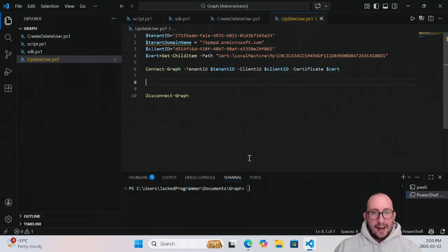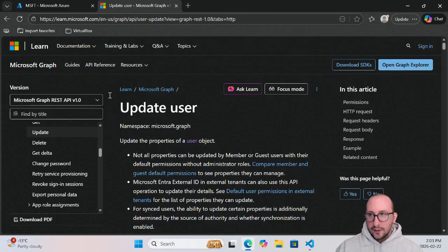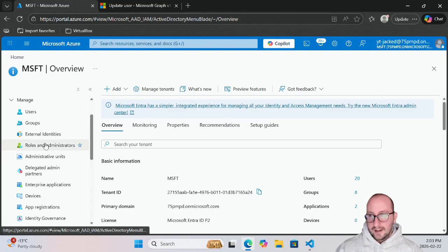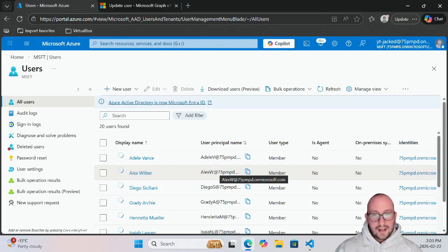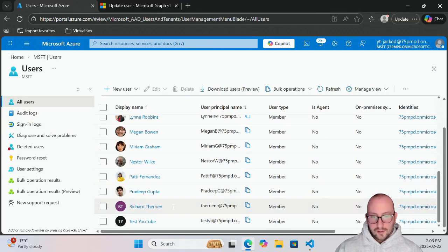So let's just go ahead and take a look at our Azure environment for that user that we're going to be updating. And let's take a look at the documentation that Microsoft has for us for this update method. So let's take a quick look at our tenant here. I'm not going to create the user because I've already created the user before this video. As we can see, we have a test YT for test YouTube here.